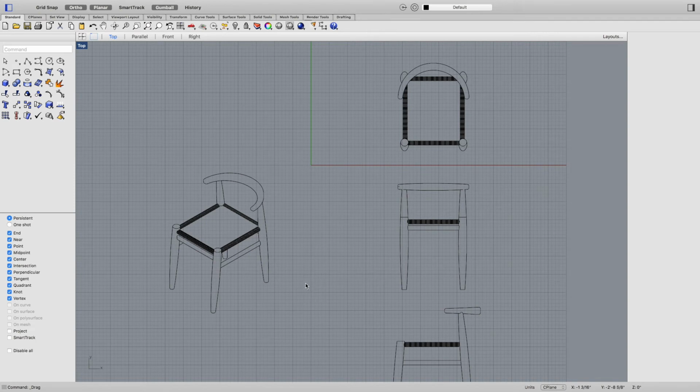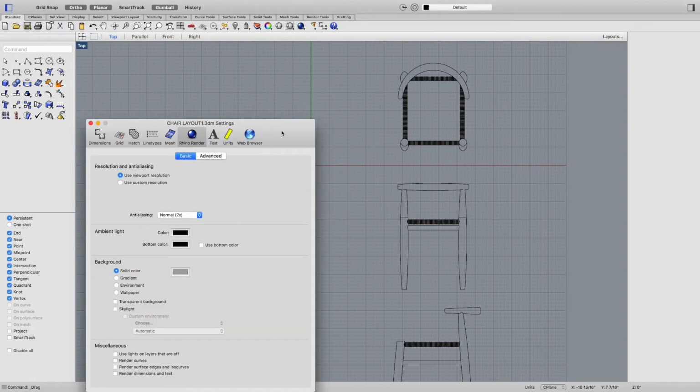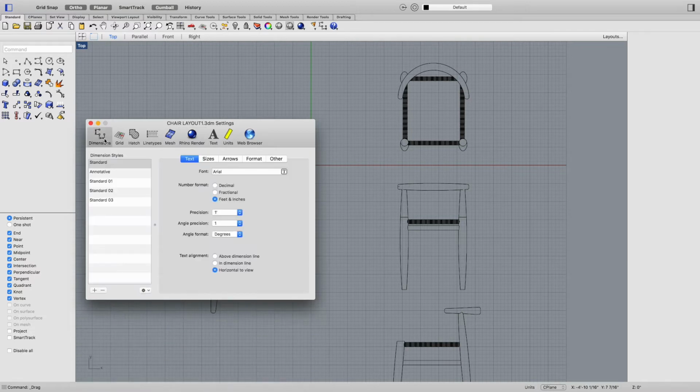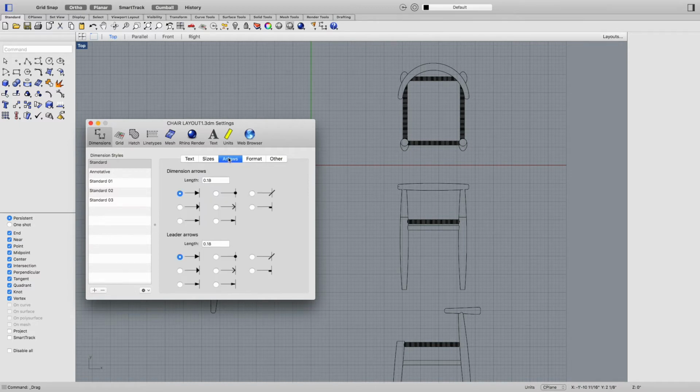So dimensions, the settings for dimensions are under your settings, the same place where you change your units and stuff like that. Dimensions are right here. You can set the size and all of that kind of stuff right here. So feet and inches, make sure that that's selected. Font, you can use whatever font you want. Sizes, my text height. I might want to change that. We'll see how it looks. Arrows. I'm going to actually use architectural ticks. Leader lines are fine like that.